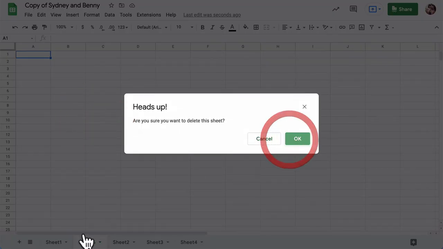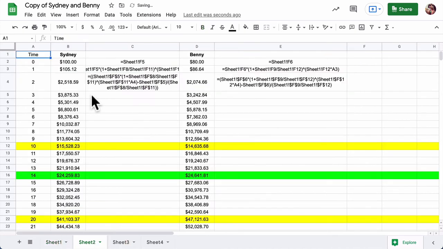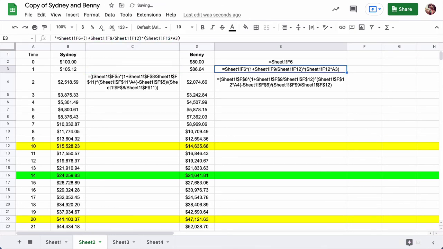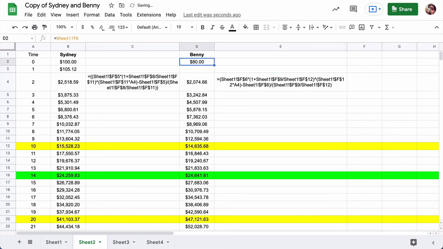Okay, so this is sheet 2. Don't be overwhelmed by all this. I know there's a lot to look at right here. I'm going to delete basically these formulas and just leave them out. So you don't need 0 or 1 years.